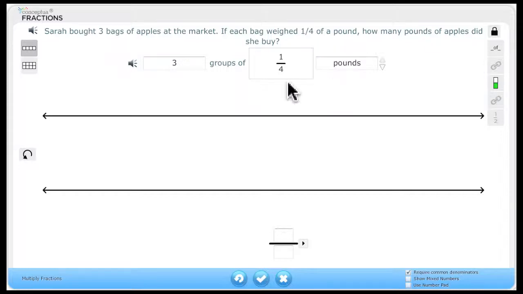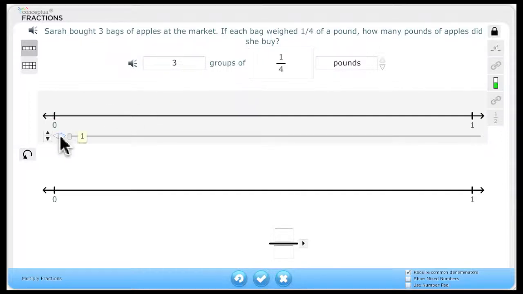Now it's time to use the models. The top model is where you put the starting value of 1/4, representing 1 bag of apples. Use the gray arrows to divide the number line into fourths. Next, use the black arrow to fill in 1/4. Now you have a model representing 1/4 of a pound of apples.